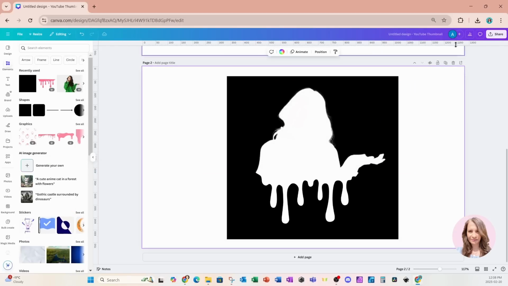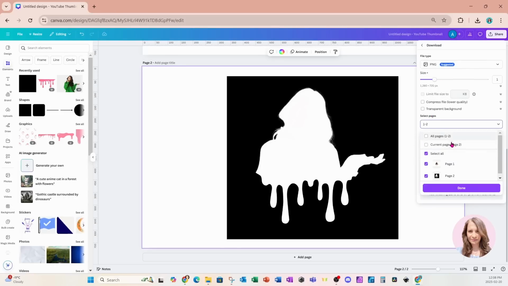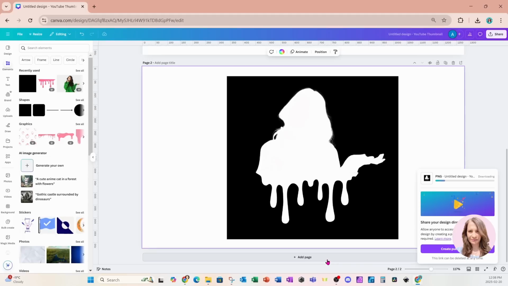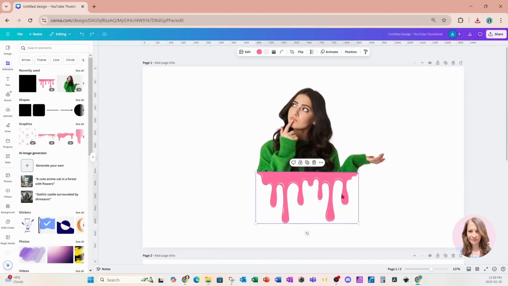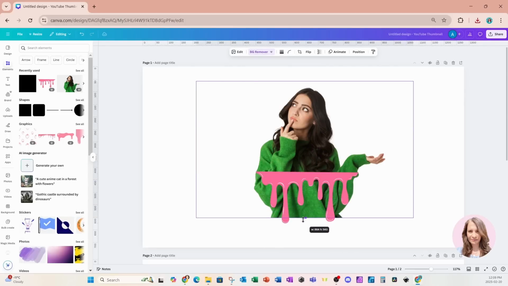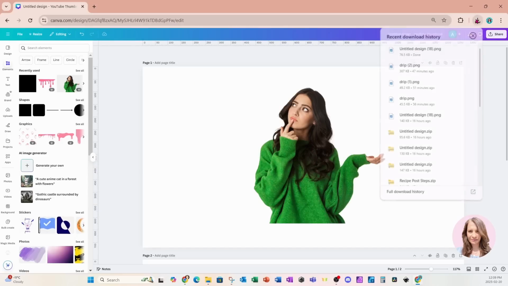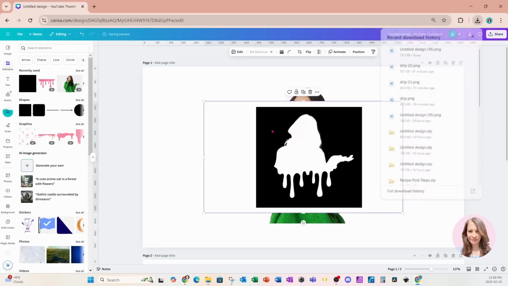Now it's time to download this. So I'm going to come to share, download, and I only want page two. And I'll download page two like that. Now I'm going to go back up to my first page. I don't need this dripping anymore. But what I will do is I'm just going to extend it all the way back here and I'll remove the drip and I'll grab that image that I just created and I'll bring it into my workspace like that.